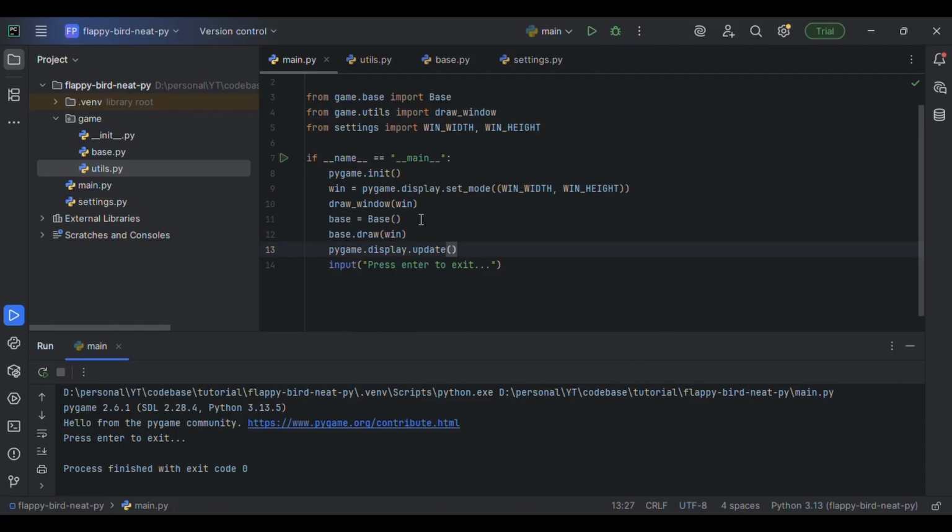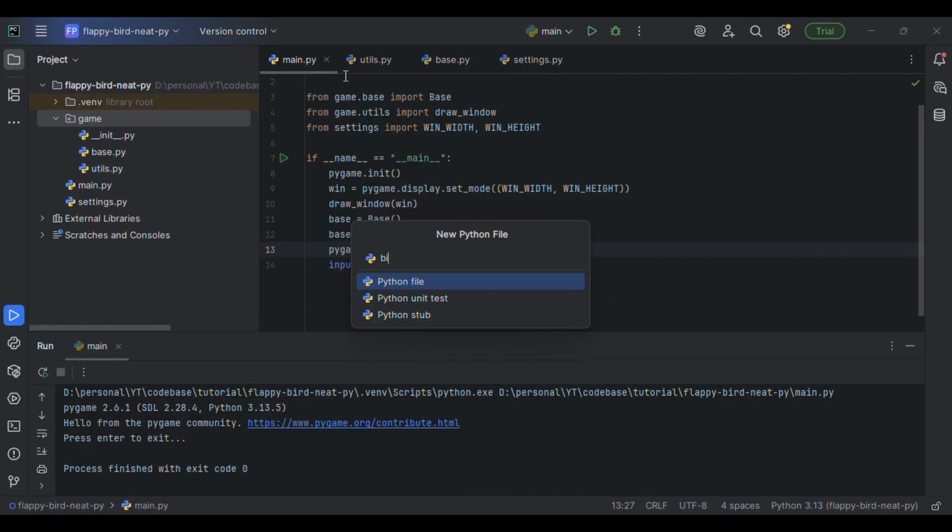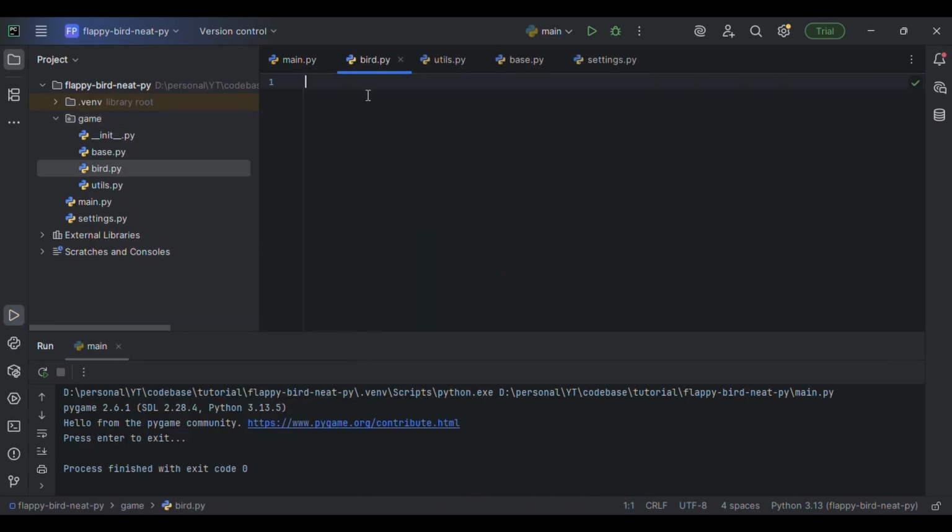Okay, so now that we have the base and the background, let's go ahead and create the bird and the pipe. So we'll go and create a new file. Let's say bird, define bird class here.